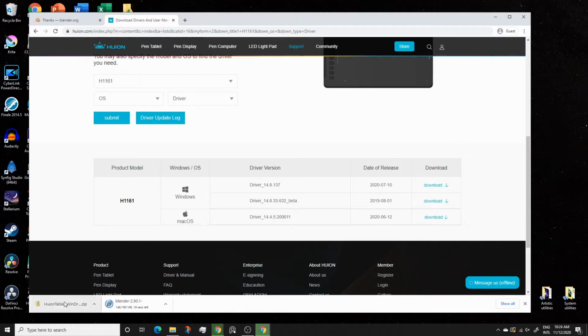And once those things have been downloaded, you can go ahead and install them. You can just click on them in your downloads. That process will be a little bit different depending on your operating system, but just follow the instructions that your computer gives you, and you should be able to install those fairly easily.